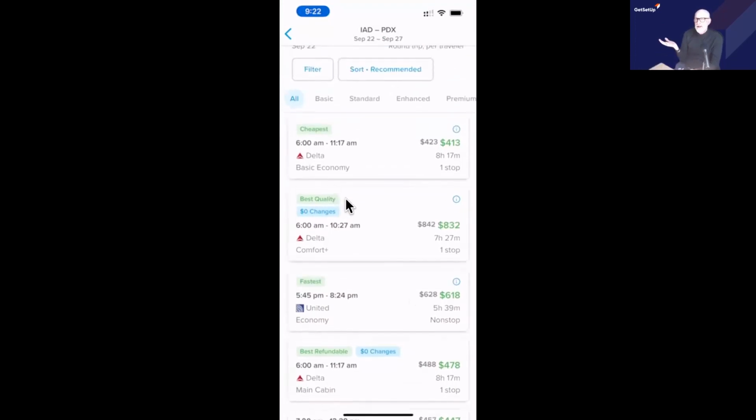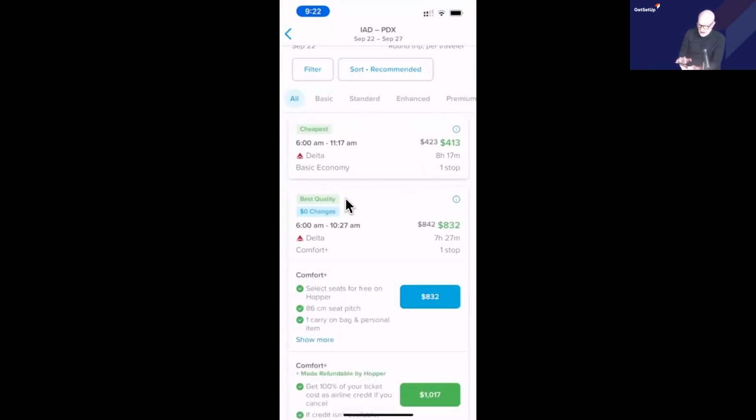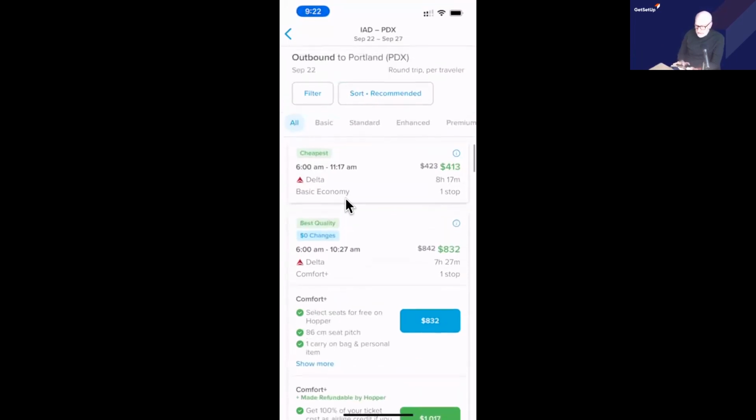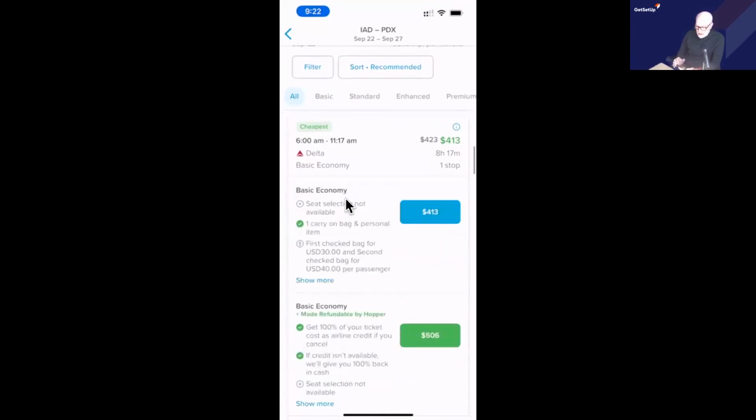Quality could be, there's a bunch of things that determine what best quality means. And if you click on it, you can select seats for free on Hopper. You can get an 86 centimeter seat pitch, which means it's more leg room. One carry-on bag and personal item. If you're in Basic Economy up here, you can't select your seat. You do get a carry-on bag. You can pay $30 to check a bag. Of course, if you have a Delta credit card, you don't need to do that.